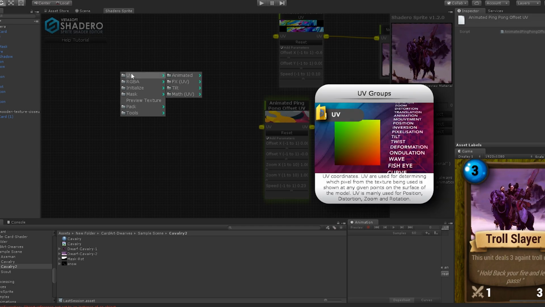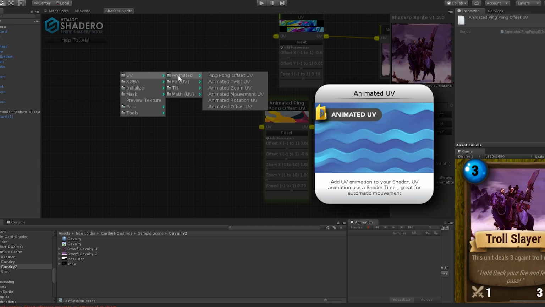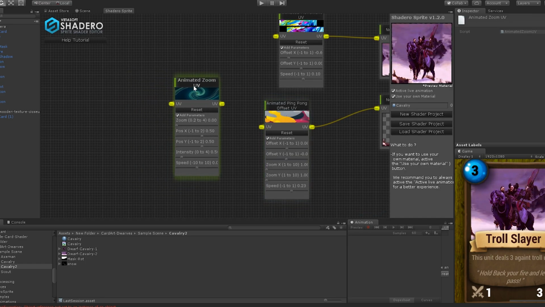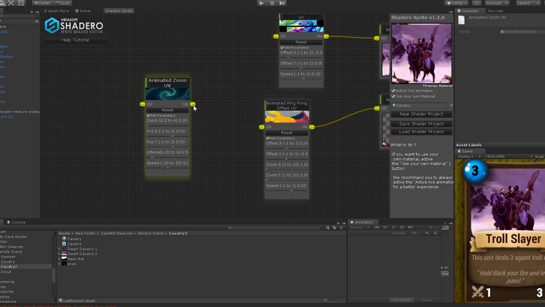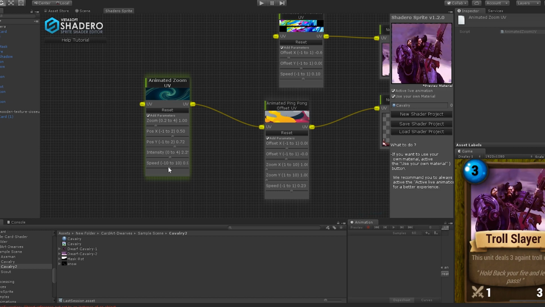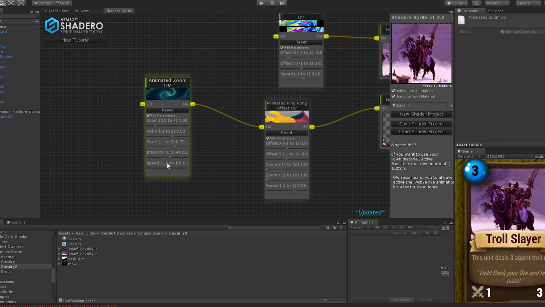Now we will create a zoom in and out effect. Add the animated zoom UV. Connect the UV to the animated ping pong offset UV. Select the right intensity, zoom, position and speed. We always recommend to slow down the zoom effect for a better result.